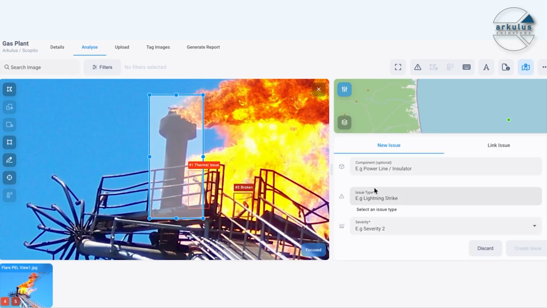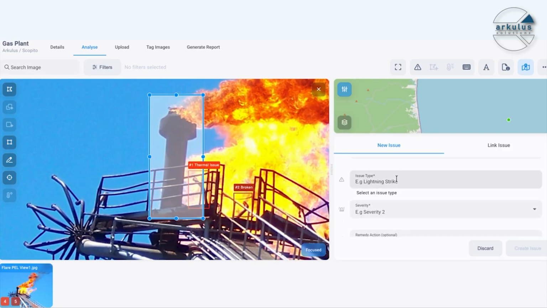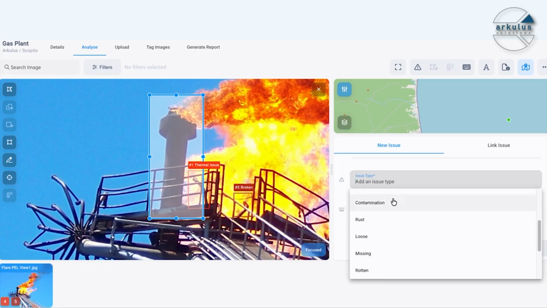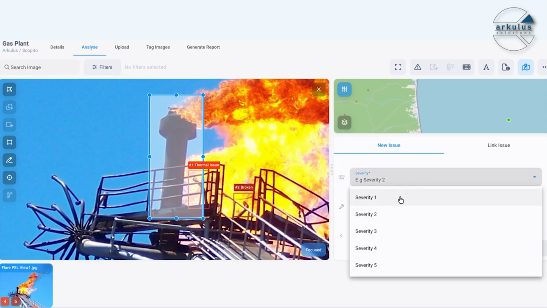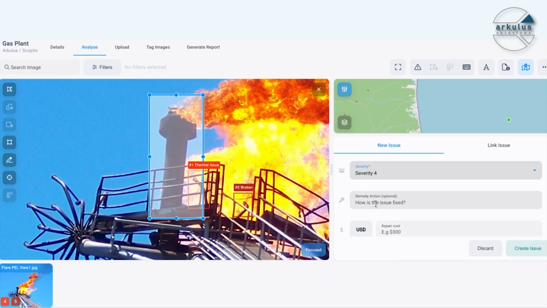Next, you go to the issue type, and from the drop-down, you select an issue based on the category of defect or anomaly. Then you go to the severity field, and from the drop-down, you select a severity level 1 to 5. Next, you can go to the remedy action field and enter free text on what your next action is going to be.